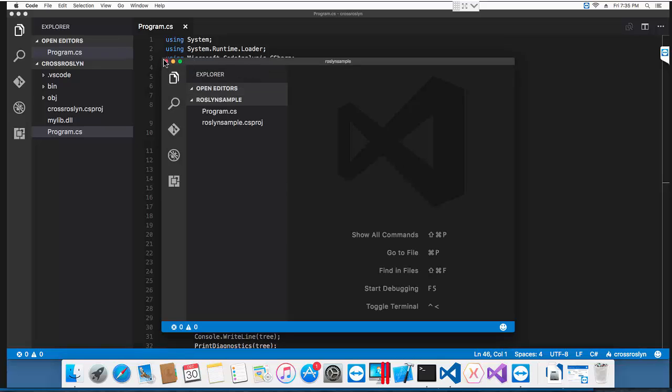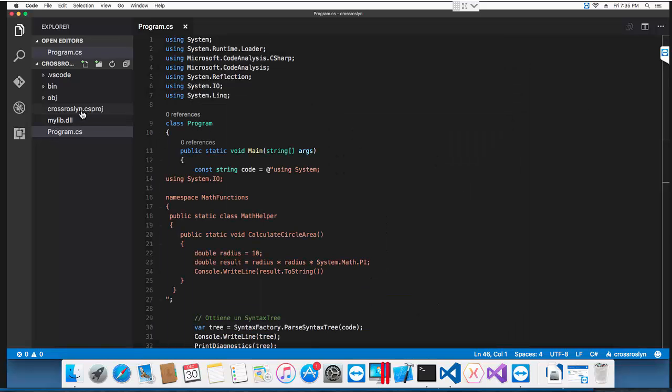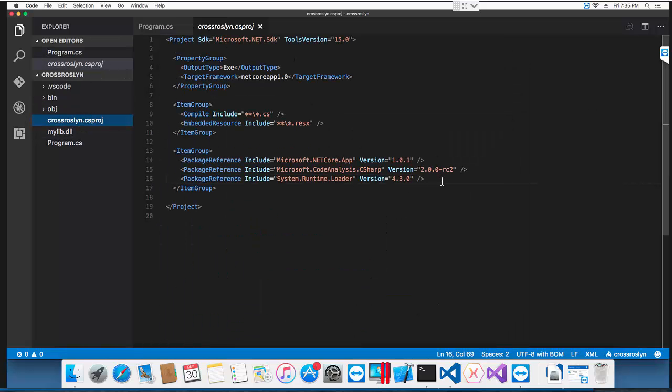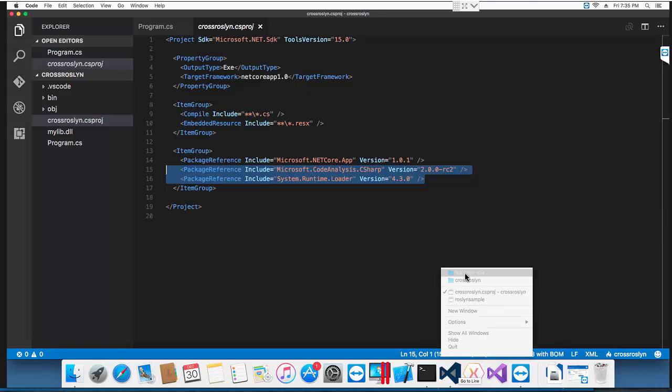Okay, here I have a new window, and we can perform the same steps we did before. So I have of course the sample project ready to be used, and I can copy and paste the NuGet package references I need. Then I go to the other window.